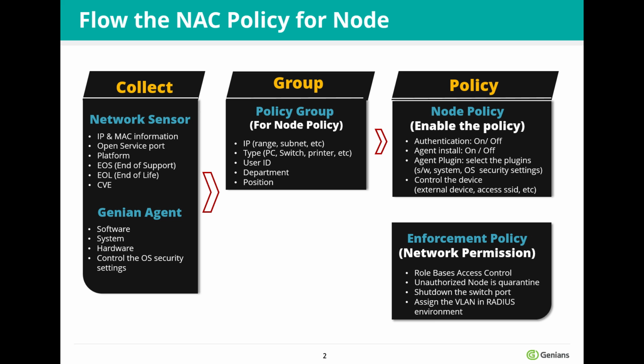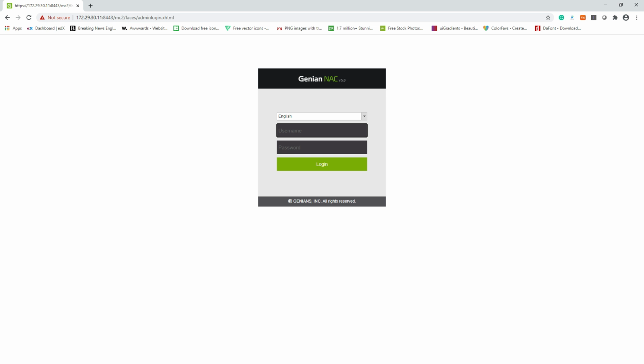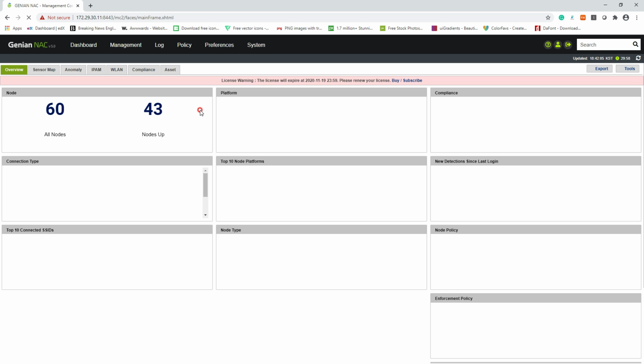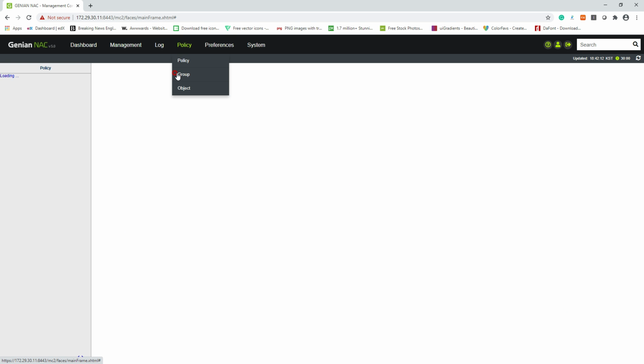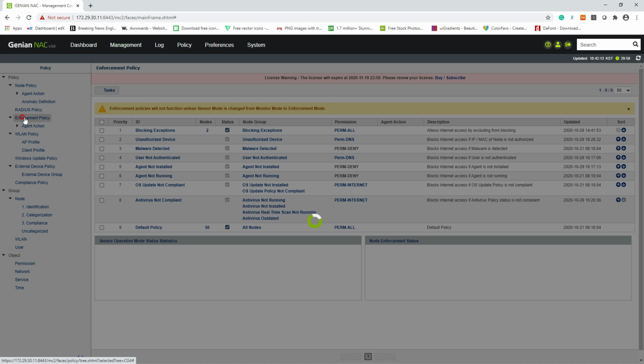In the Genian NAC, enforcement policy is a feature that assigns network access based on the status of the device. Let's access the web console and see how the policy can be applied. Click the Policy tab and click the Enforcement Policy.